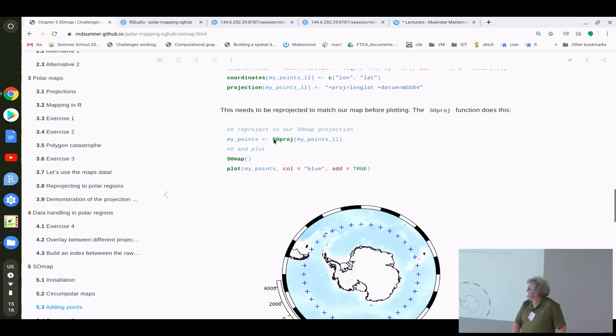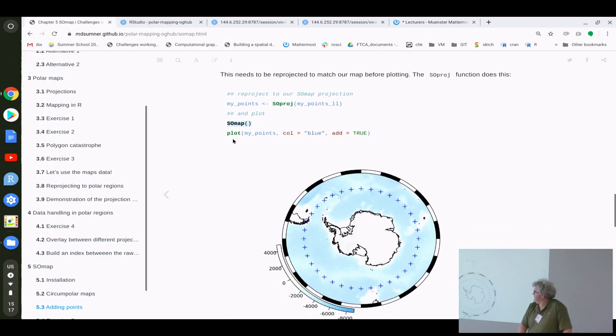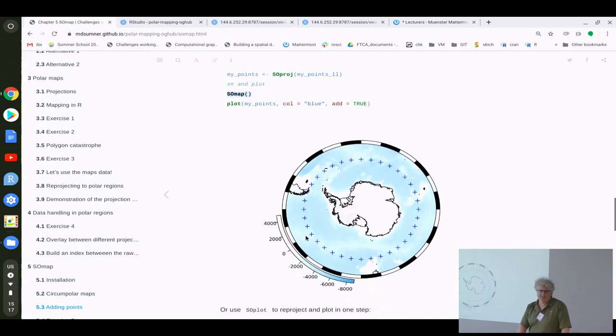And because we've created this SOMAP object, what it's done is actually registered that it's got the polar stereographic projection, and it just records that somewhere. So when we use these functions in SOPROJ, they're expecting to look up this projection that belongs to the map we're currently using. And if I SOPROJ my points, and I've started the map again, SOMAP, and then I plot them and add equals true, it just does the right thing. So I've gone from long lat data to the projection that I'm using currently without really having to do all the plumbing for it.